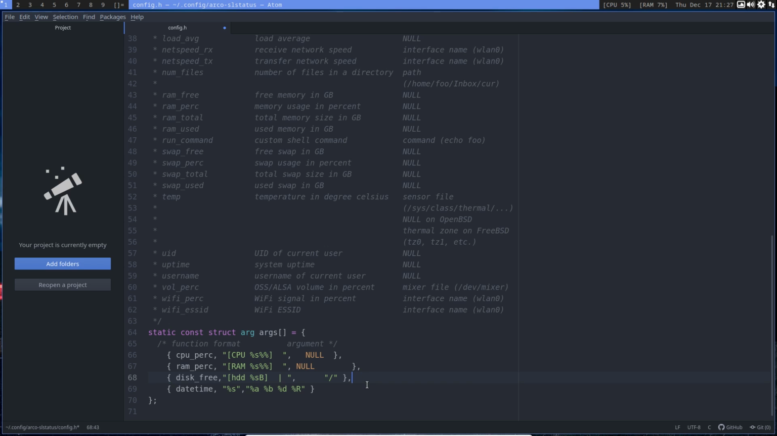So this will bring our disk free to the system. And since this is an SSD, I'm gonna call it SSD. Save. Now there are other things. Username, uptime, temperature.